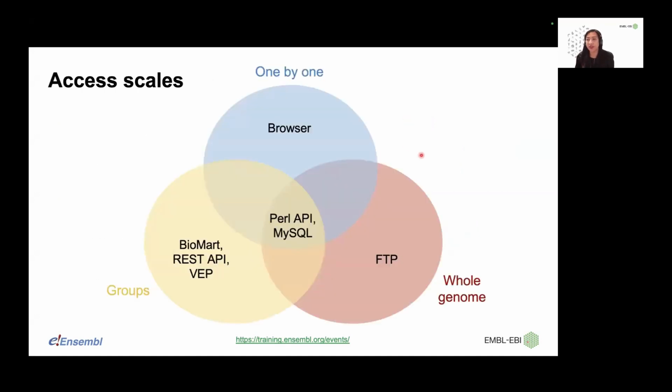There are different ways to access Ensembl data. We are going to focus on how we can access data through the browser. This is most useful if you're looking at data one by one. But for more advanced users, you can also access data via our APIs and MySQL servers.